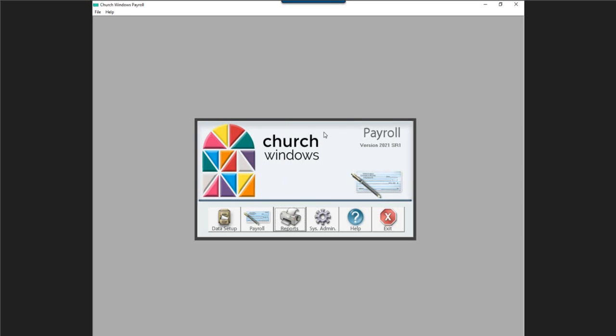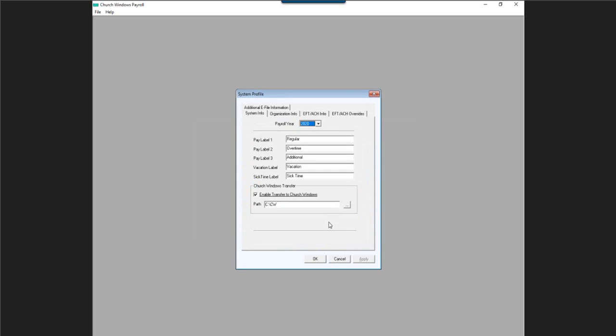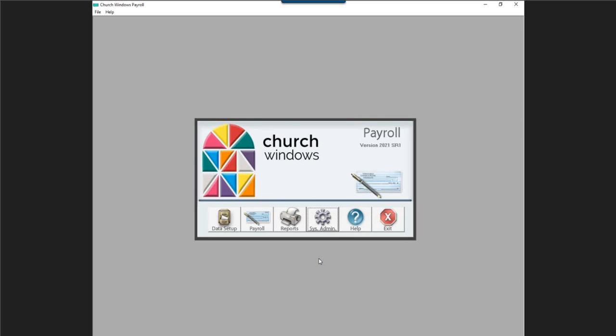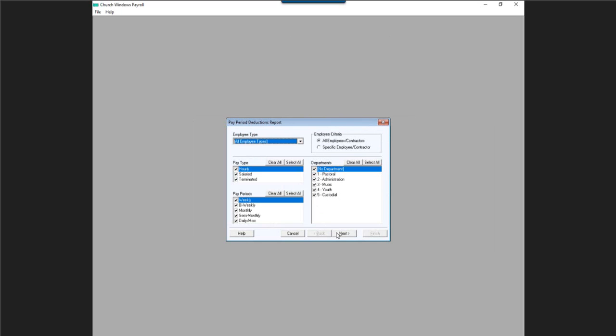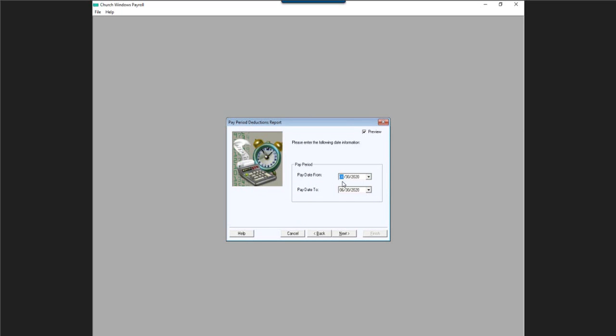I would go into, say, my 2020 payroll year. Am I in 2020? Yes, I am. Then I would go to reports, pay period deductions report, and run this, say, for January 1st through whatever my deposit schedule is. So if yours is semi-weekly or quarterly or monthly, you're going to enter it there. We go to next.